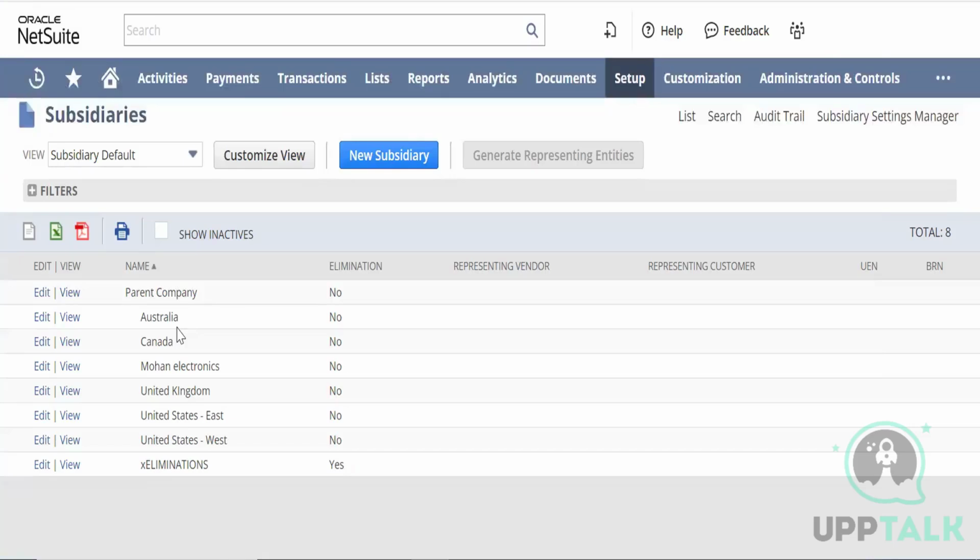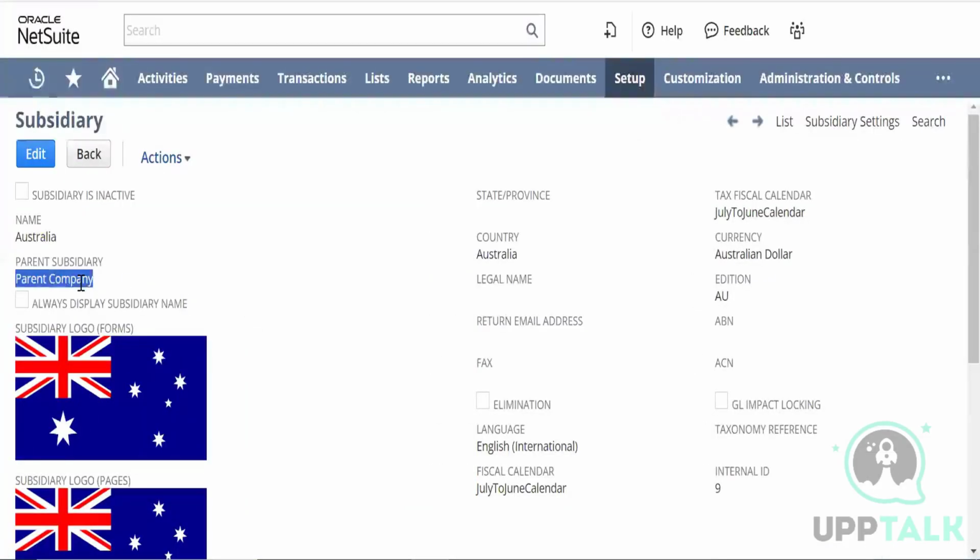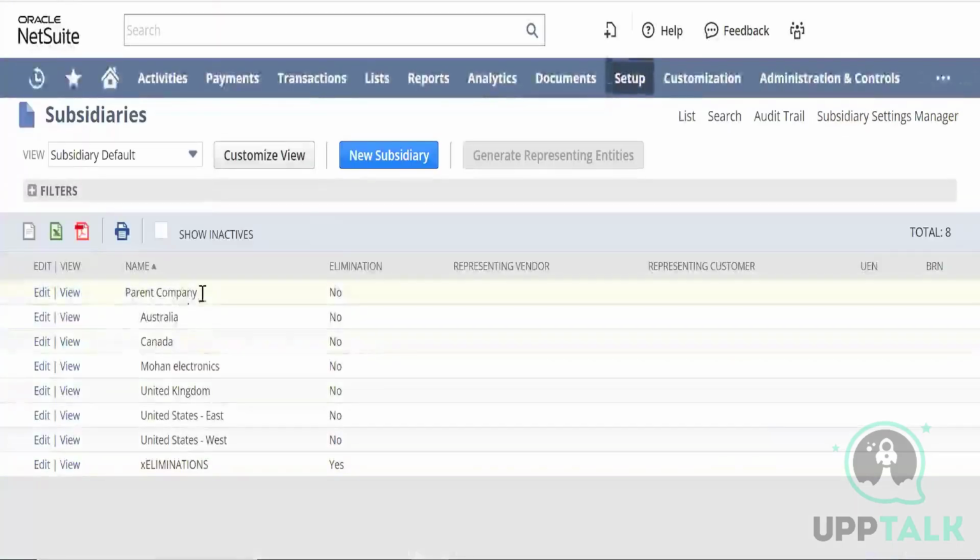So all the child companies are automatically connected to the parent company, right? Exactly. All the child companies are connected to the parent. So if you view the child subsidiaries, you would see that there is a parent company as a parent subsidiary. You see this? Usually don't go by this parent company nomenclature. Usually this will be the enterprise structure name.